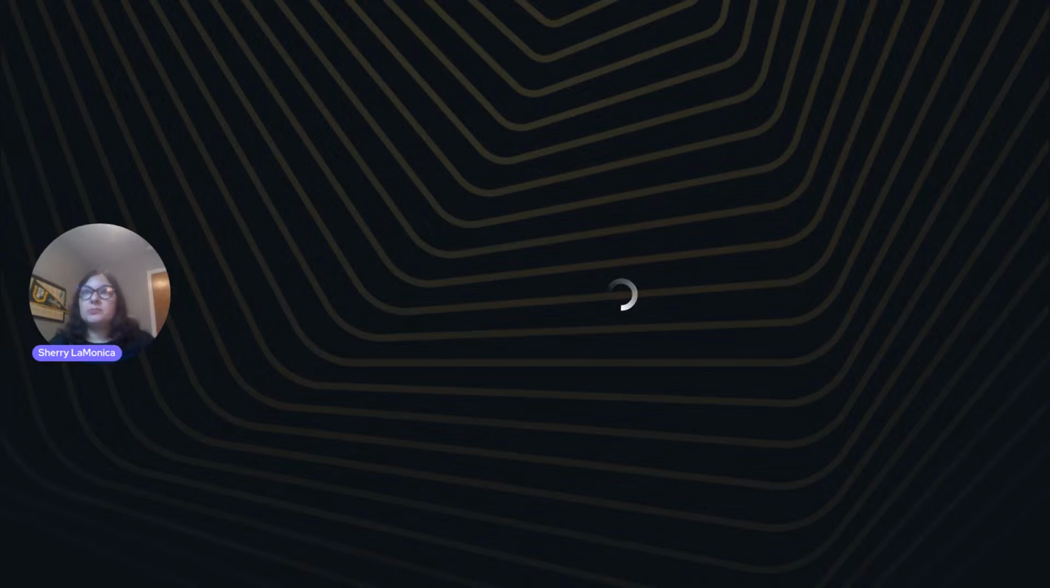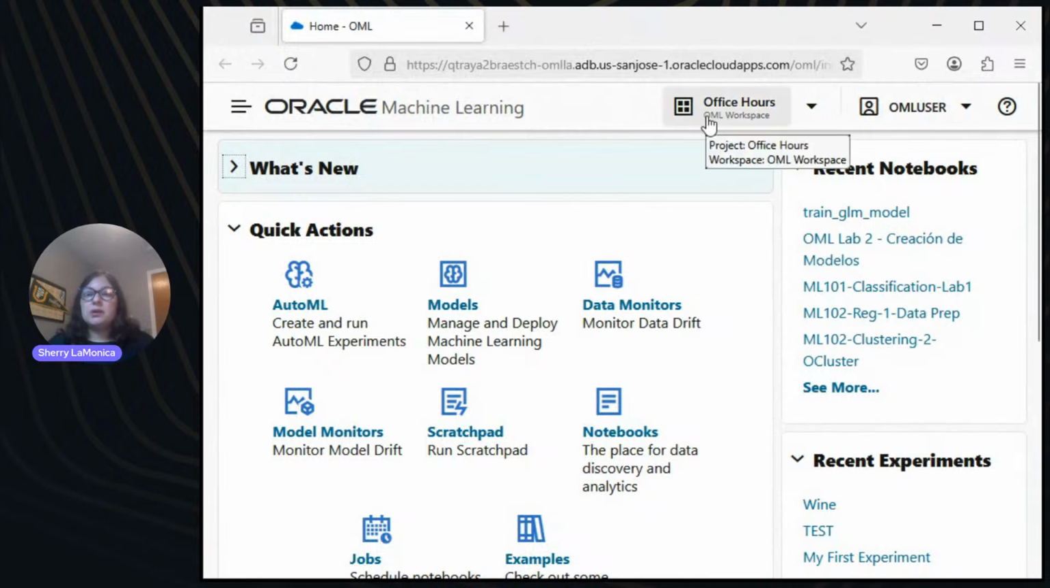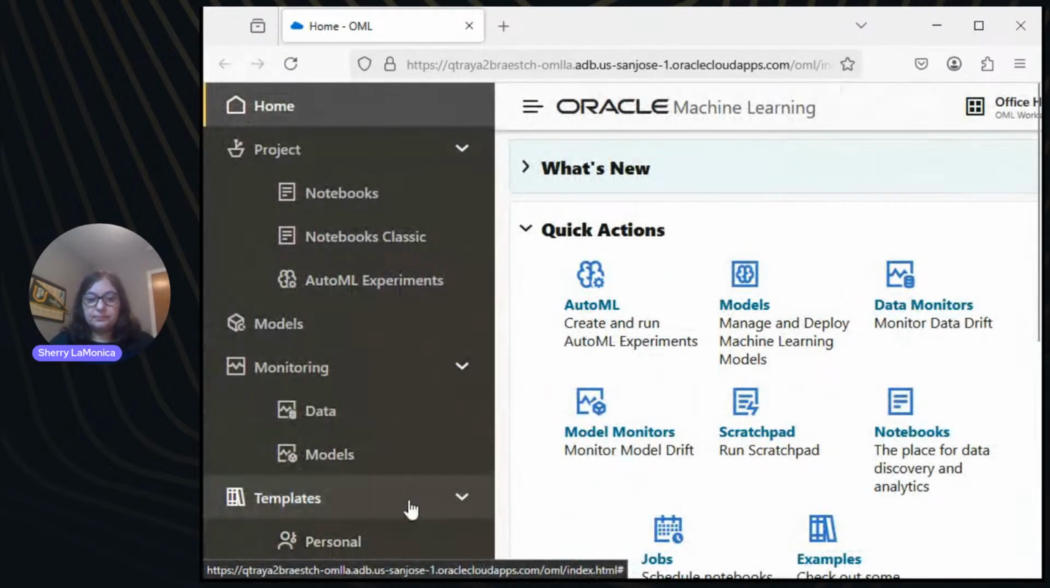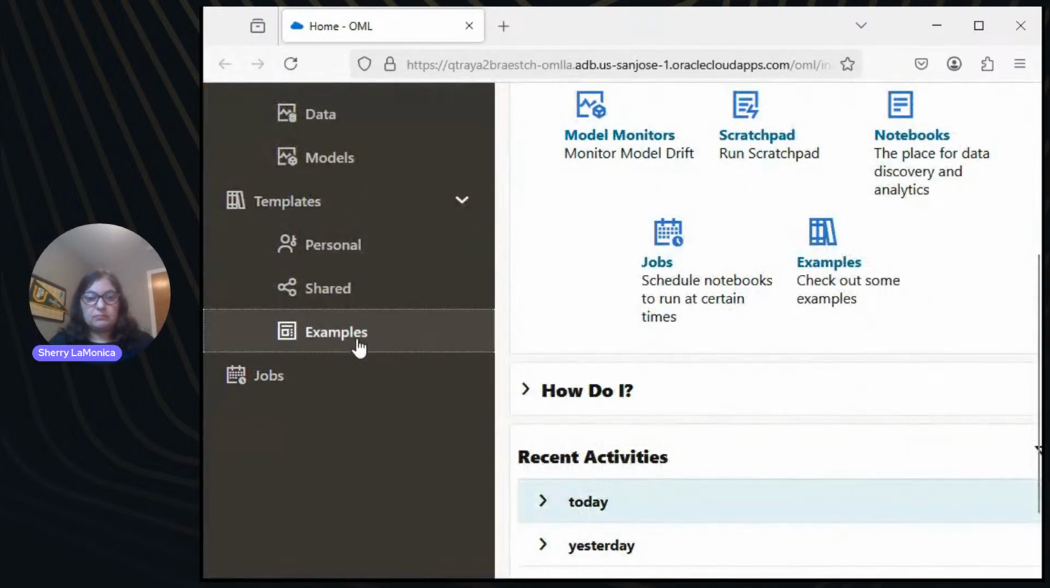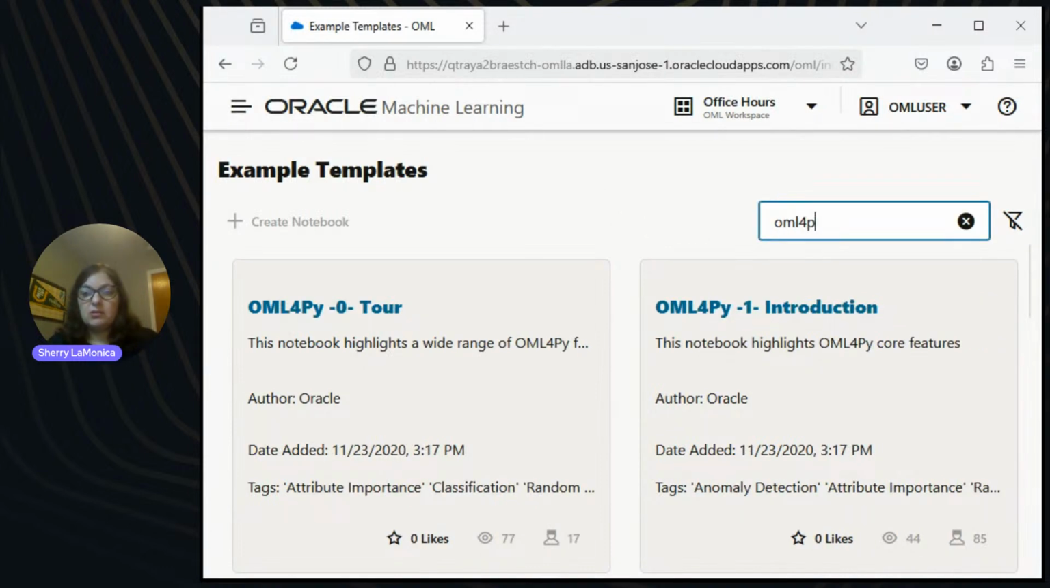Okay, so each user begins with a personal workspace containing a project. And from there, you can create additional workspaces and projects and manage sharing permissions for team collaboration. And so here we're using the office hours project in my OML workspace. So let's navigate to our collection of template examples. And so we have, I think, over 150 examples here that you can search on, and you can either view or you can run them.